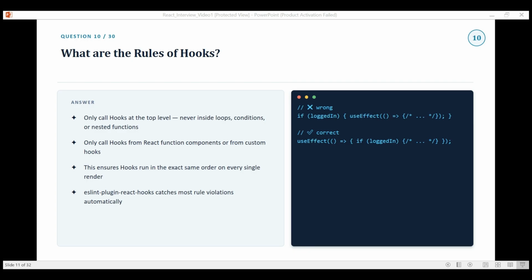So why does this matter? Because React relies on hooks being called in the exact same order on every single render to correctly match up each hook call with its internal state. If we conditionally skip a hook, that order breaks and the bugs get subtle, and it will be difficult to debug the errors. And you can see the wrong and right on the screen.